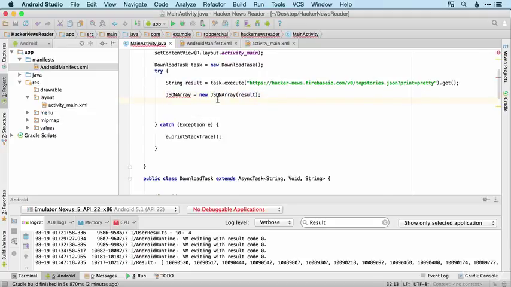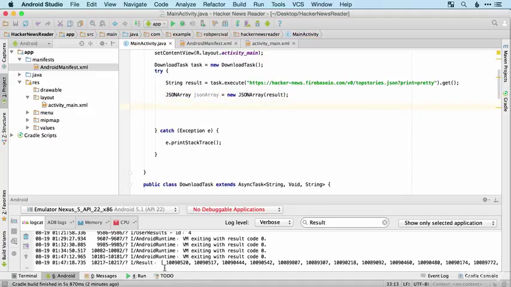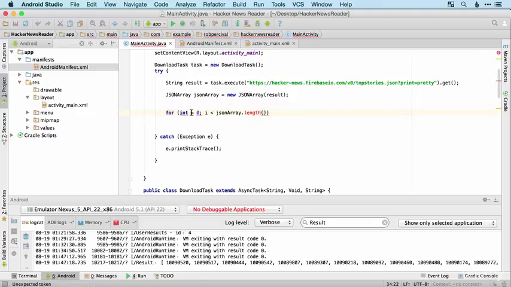We're not going to need to extract specific items with any names or anything there. We just want to loop through the whole thing. So if that worked, we can now create an integer i and loop through it as long as i is less than jsonArray.length. Oh, I've just forgotten my i there.